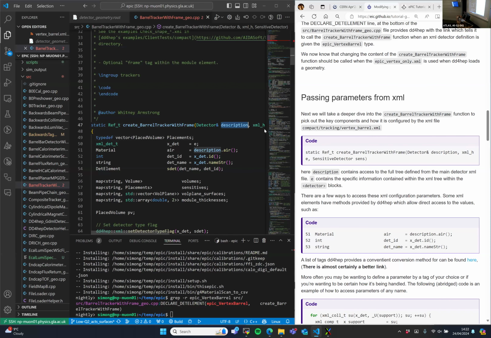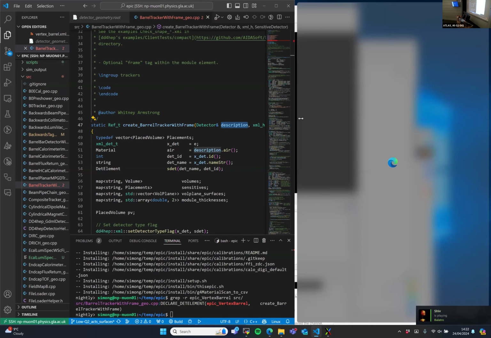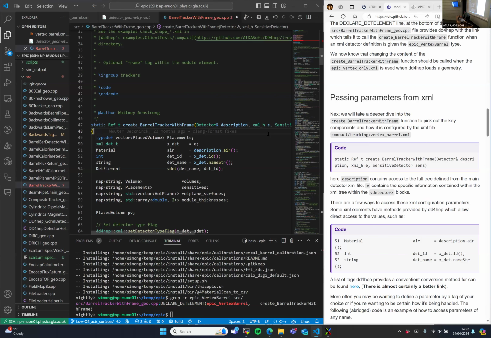parameters, such as this description, which contains the whole description of the detector that's being built, and this E, which contains the whole description of the detector that you're trying to build, the XML description. So for instance, this description has a subcomponent called air, which is a material, which is then previously defined in the materials.xml file. You got a question?